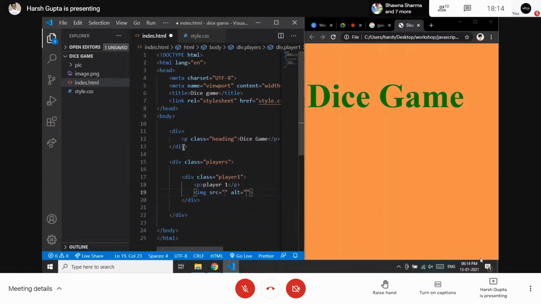Image is referring to the dice here. We are making the dice game, so our player one is throwing a dice. So it should have an image. One, two, three, what is the dice number? We will show it through our images.